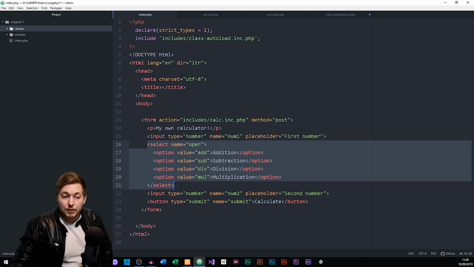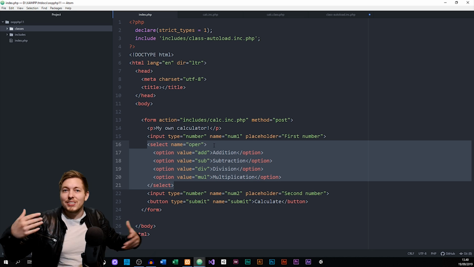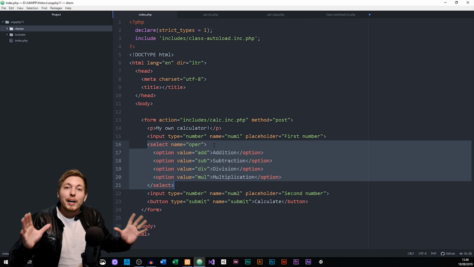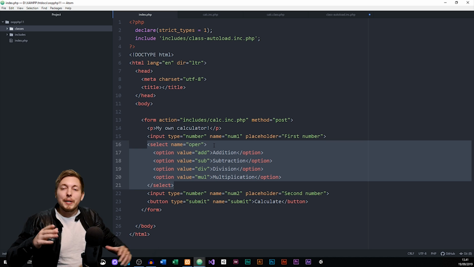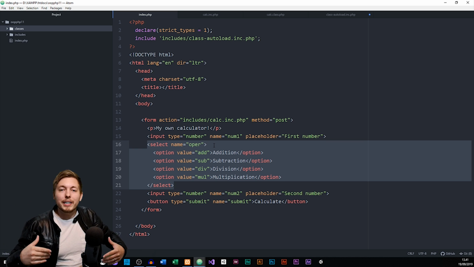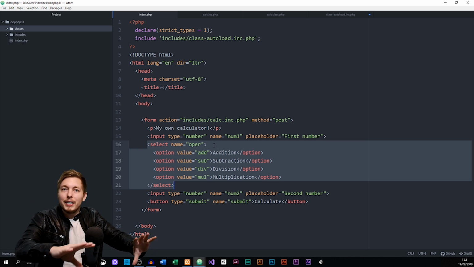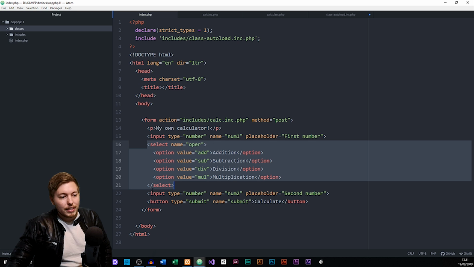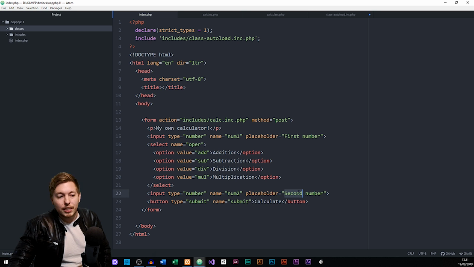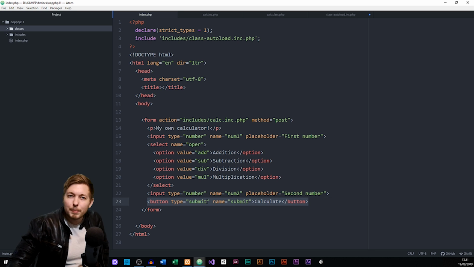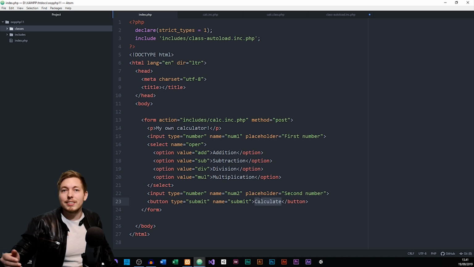Below here, I have a selector, so we can select to add, subtract, divide, multiply. Again, you can add to this if you want to and create something quite a bit more complicated than what I have here. This is just a basic example to give you an idea about how we implement classes in regular PHP stuff, or just regular functions inside a website. Underneath here, I have the second number, which is identical to the first one. I just changed it to num2 instead of num1 and said second number instead. Then we have the button at the bottom, which is pretty much the last thing that we need. It's just a regular submit button with the text calculate.